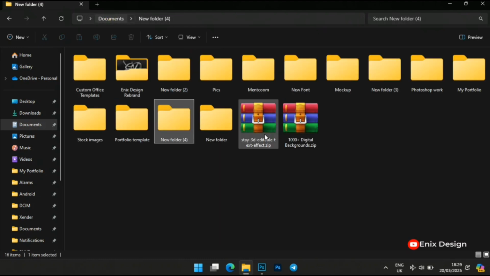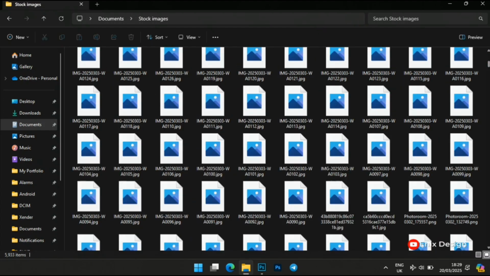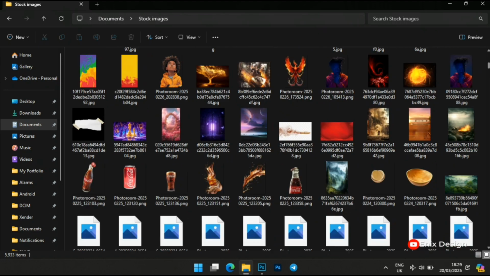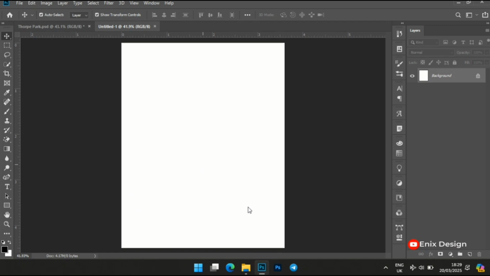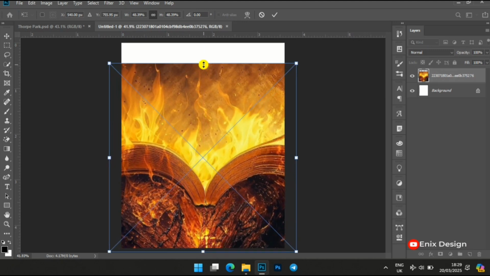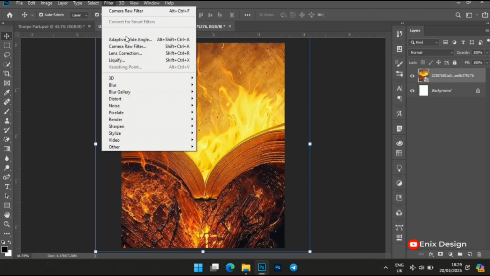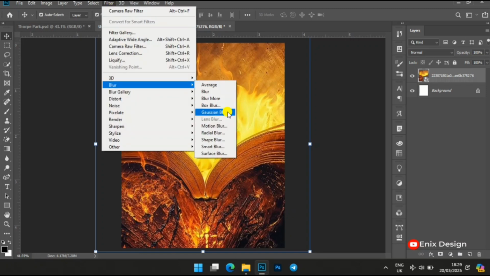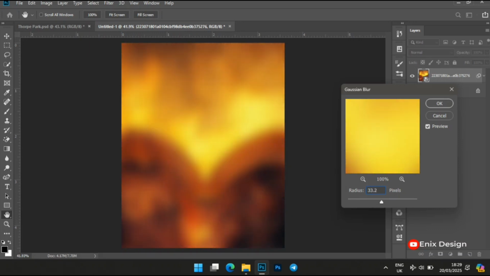Let me go to this place. Yeah, I'm going to bring in this image to serve as our first background image. After resizing, I'm going to go to filter, then blur. We'll add some blur effect to it, lens blur, then we set it to 33.2.